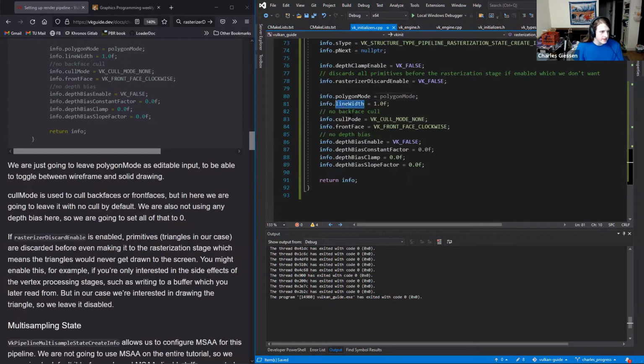We have line width, set if you want to draw thick lines. Cull mode, this is for front face and back face culling. We're not going to use that yet, so we're just going to set our culling mode to none. Our front face is the direction of the winding of the vertices.